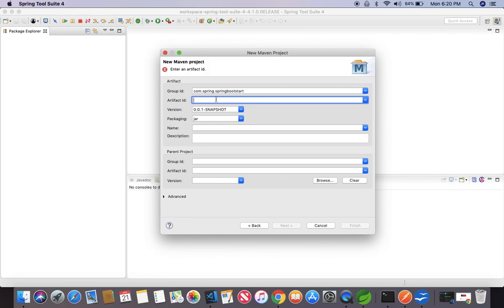So let's begin with a name Spring Boot API boilerplate. You can use this project as a reference for all your future projects. We'll start with a Hello World application and we'll grow that application to what we require.